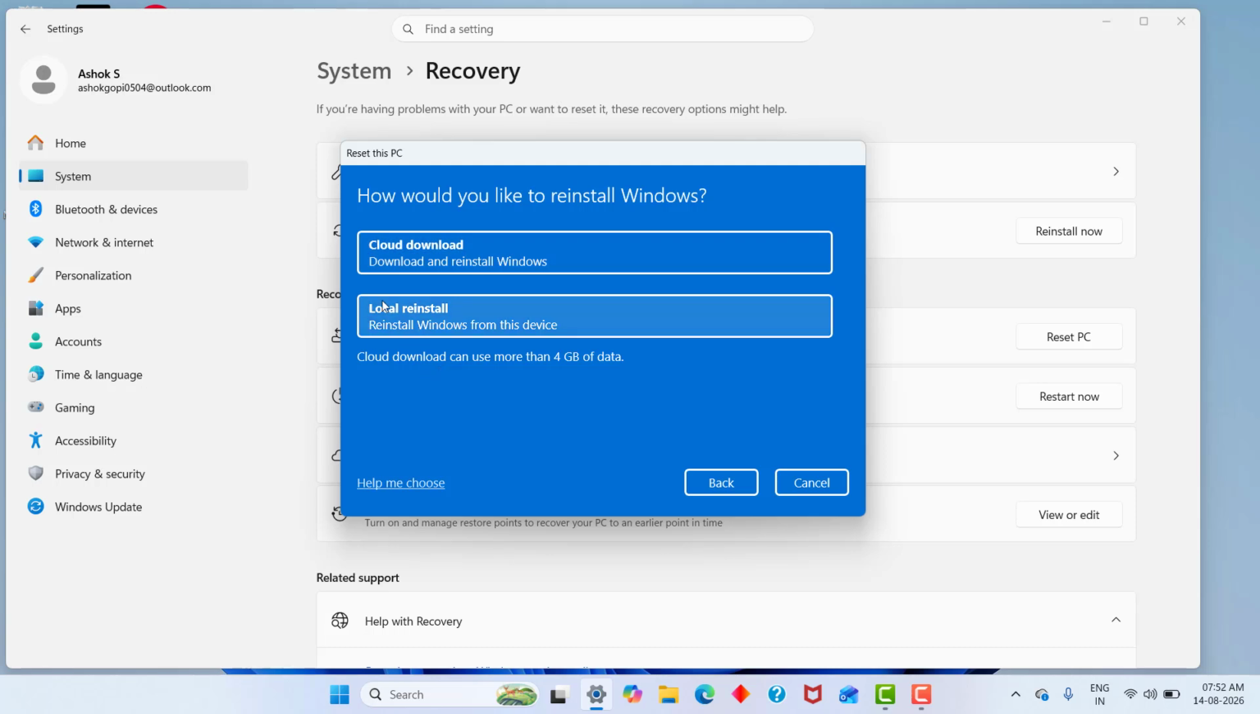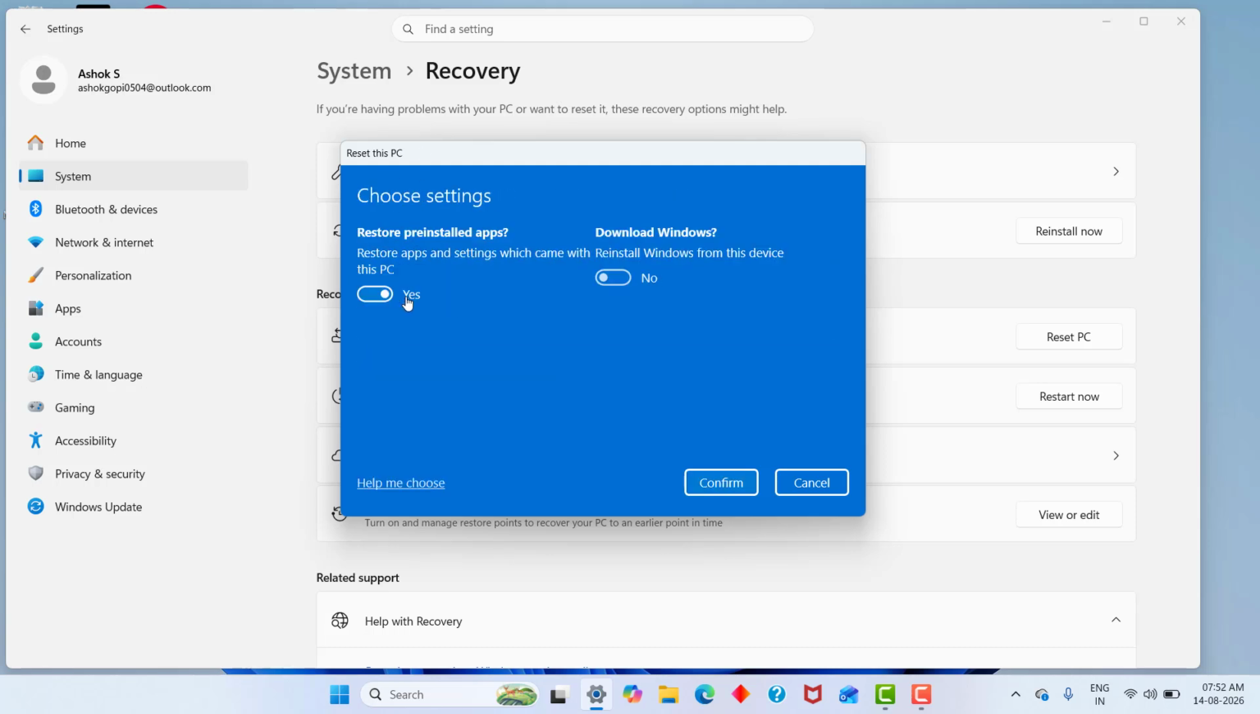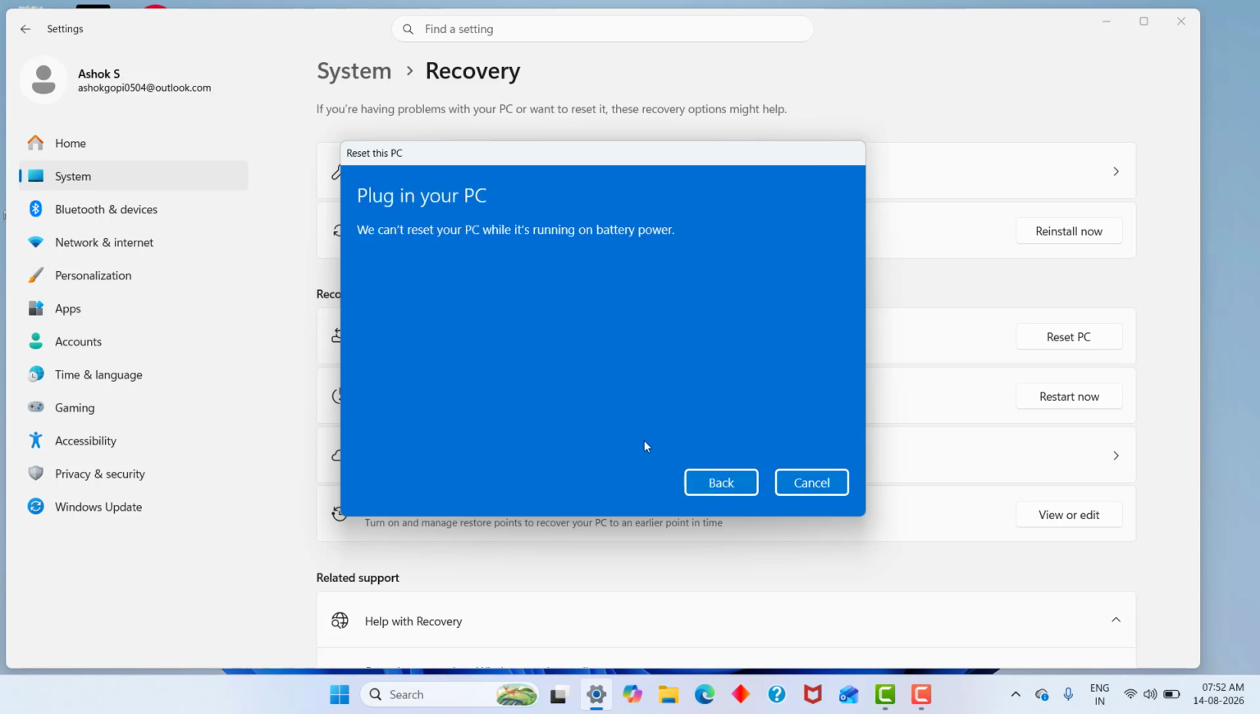How would you like to reinstall Windows? Local reinstall. I go with local reinstall. You can check the settings, depends on you. You can change it and click next and follow the instructions which are given and reset the PC.